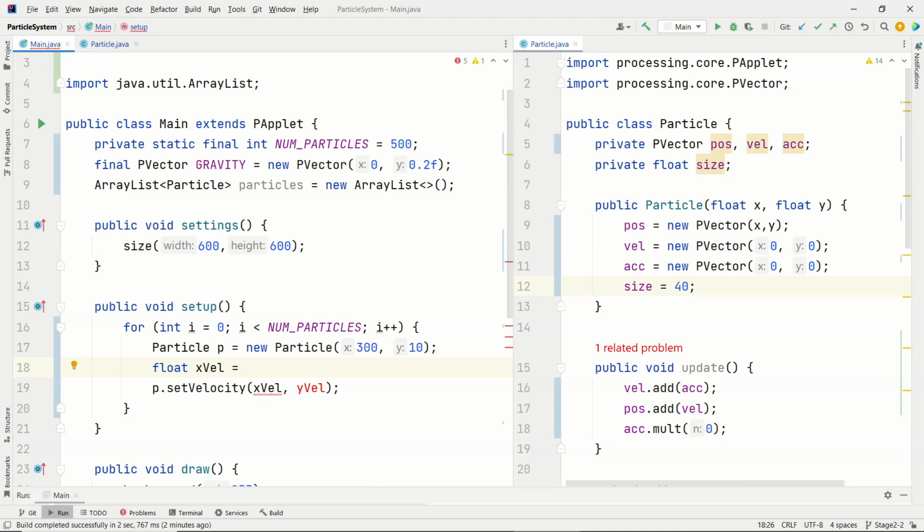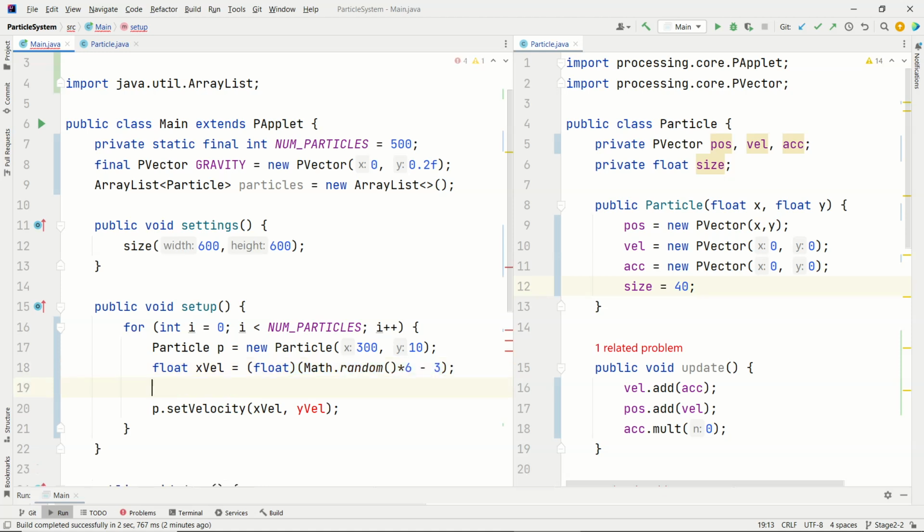If I want it to be random, I'm going to cast it as float, and I'll say math.random. Maybe let's do it between 3 and -3. So here if we imagine math.random is 0, then I'll have an x velocity of -3. If we imagine math.random is not quite 1, then this will be not quite 6. And so I'll have something that's not quite 6 minus 3. So that's going to be not quite 3. So what I've just said out loud is that this is going to be between -3 and 3. Let's do that same thing for the y velocity.